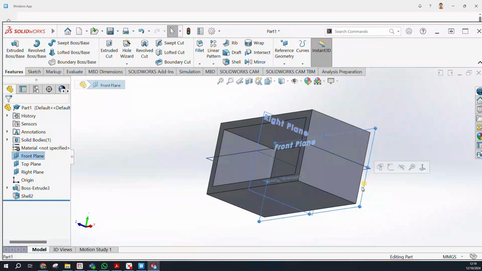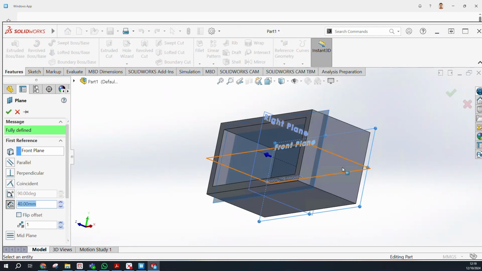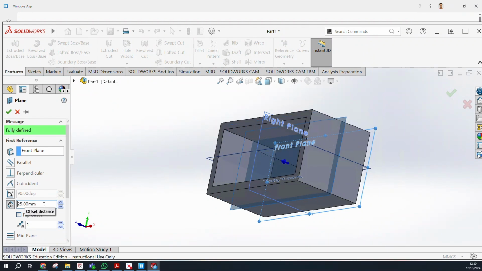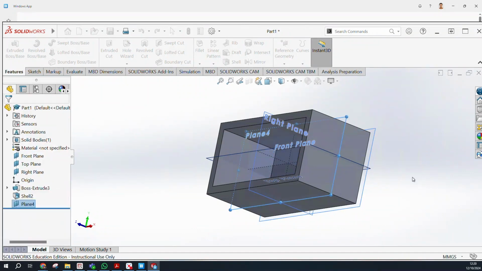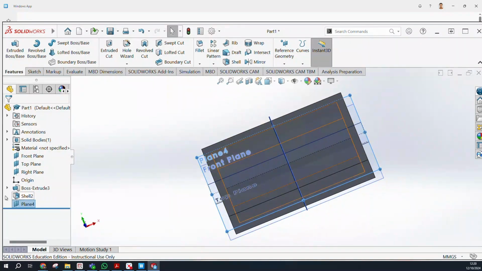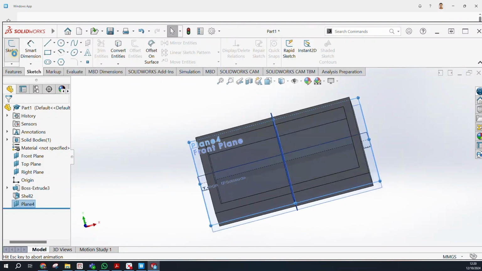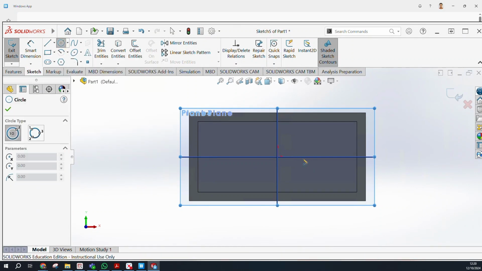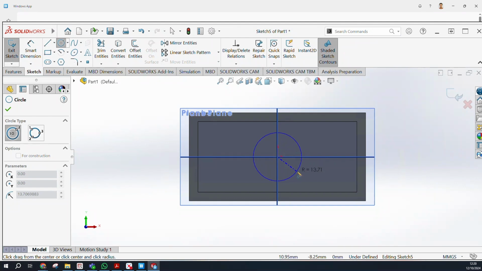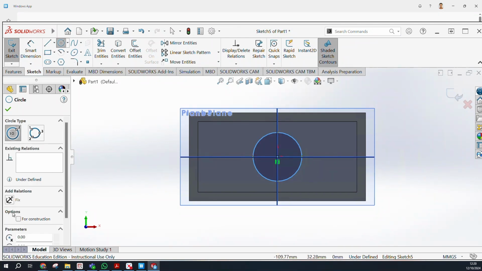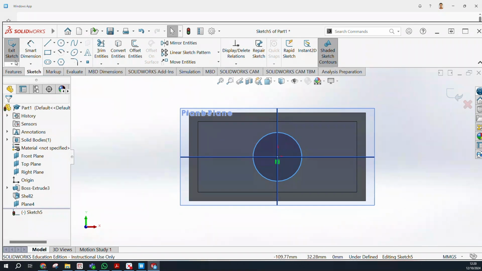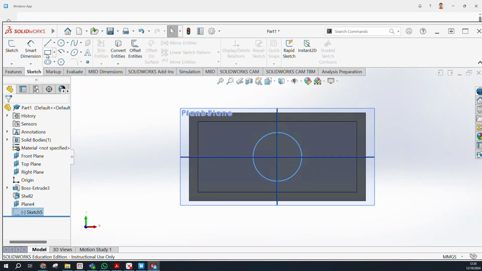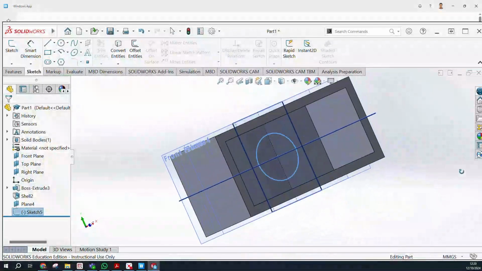So for that you need to select the plane, and then you go to reference geometry and you select plane. It will move the plane, and then it will ask you how much. So we will give 25. 25 is the center. So let's select OK. And then you see that if you draw something into that plane, let's say I draw a circle maybe, select OK. You see it is right in the middle.